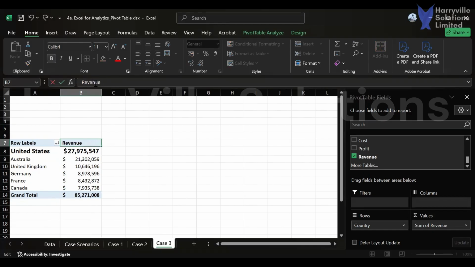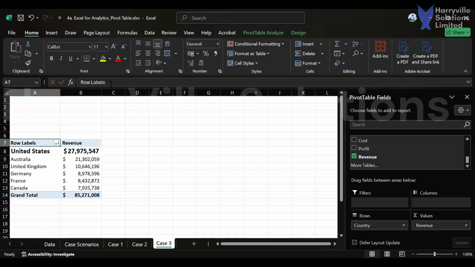As usual, I will just rename this revenue. It doesn't make sense for you to leave it as sum of revenue when there is no column on your data set that indicates sum of revenue. You have revenue, so that is what you need to do. And then this one, I'll say country. So I have just answered the question, right?